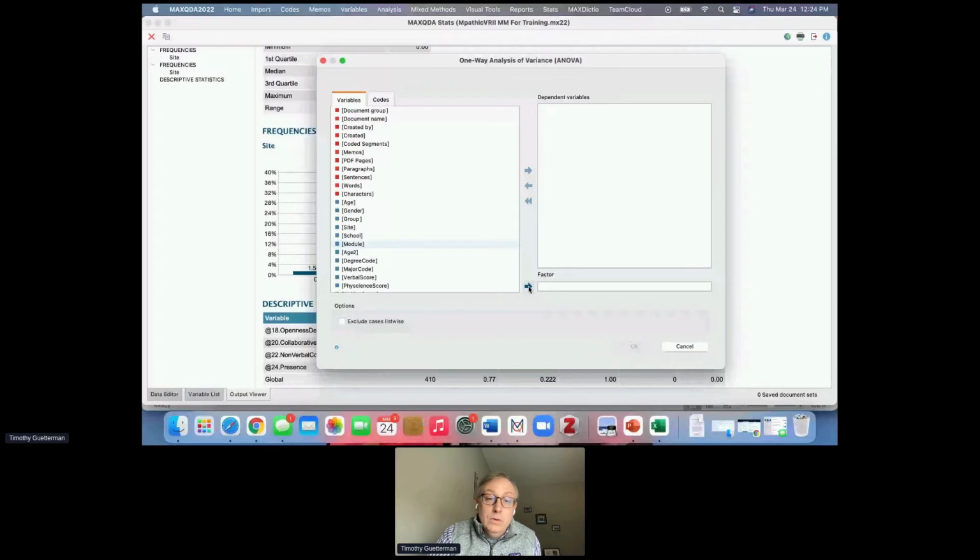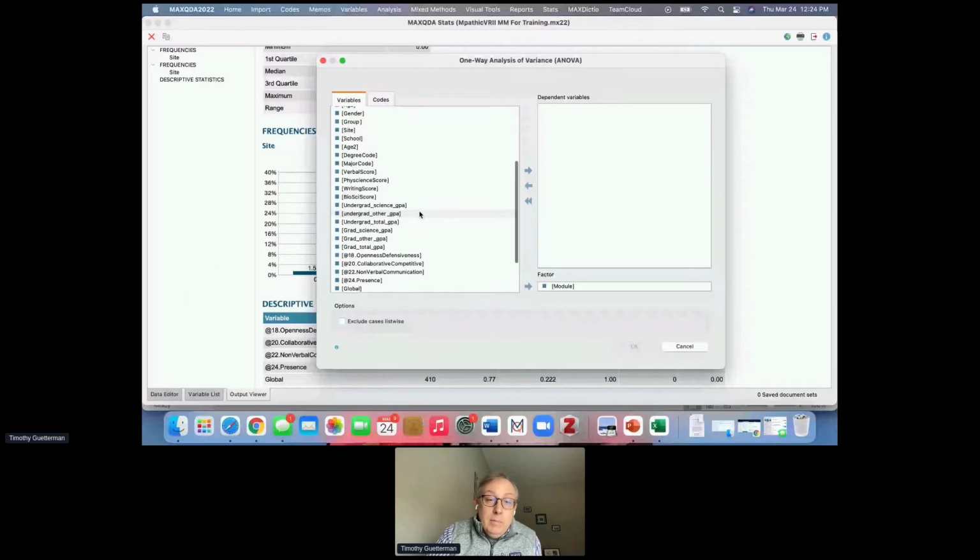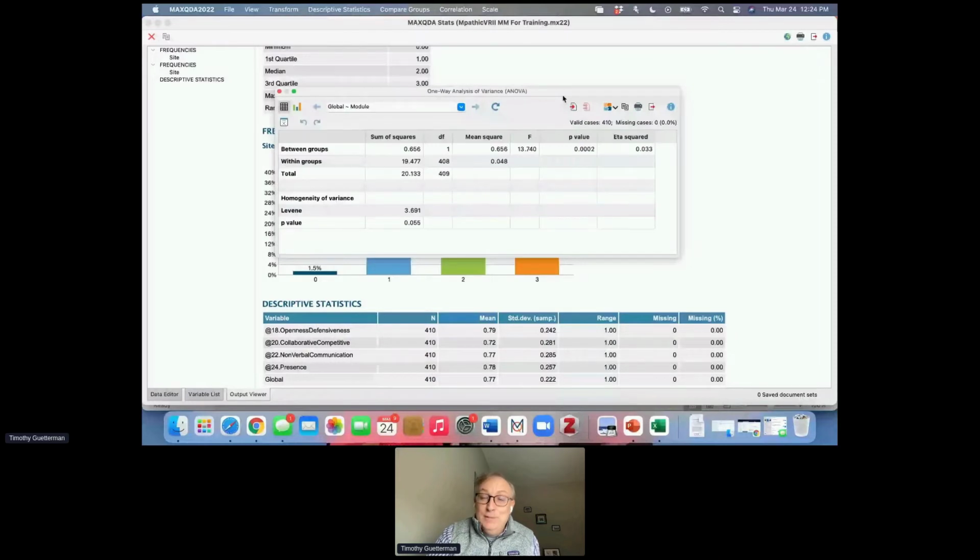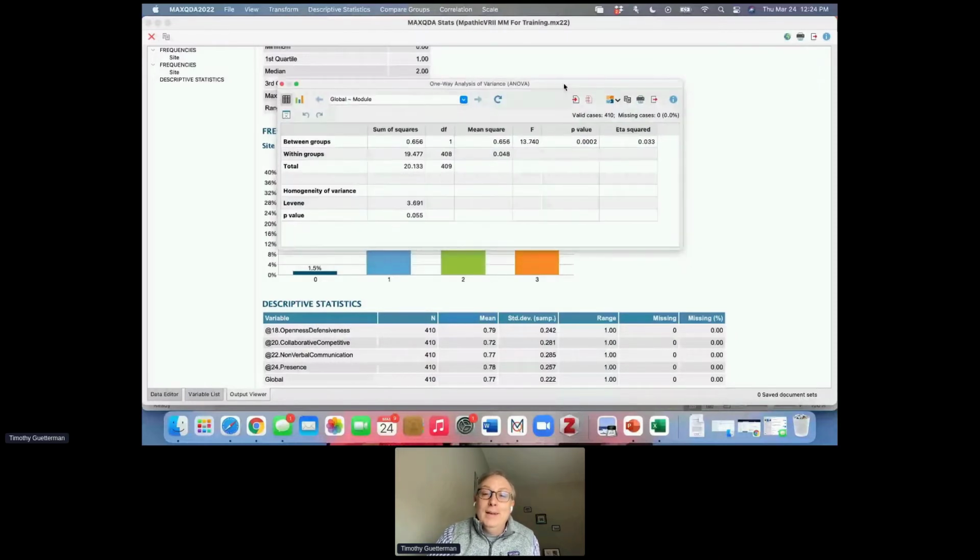And I want to compare this global score, so I'll grab that and click OK. Then here it gives me, and this is published data at this point, and this agrees with what we found, a standard ANOVA table where you see your sum of squares, mean squares, my F value, that was statistically significant, and then we had this relatively small eta square as well. Again, you can choose to save this in your output.